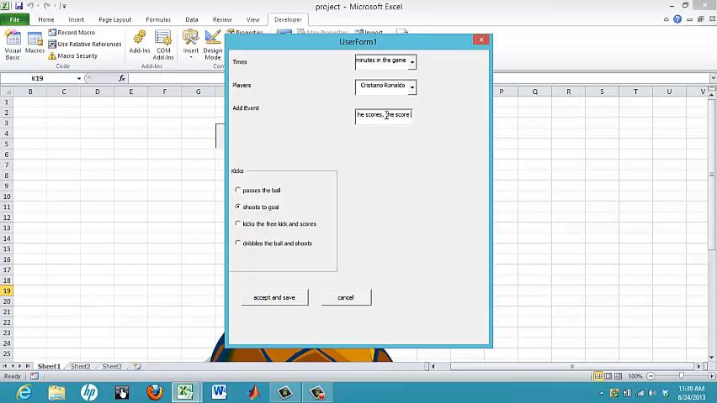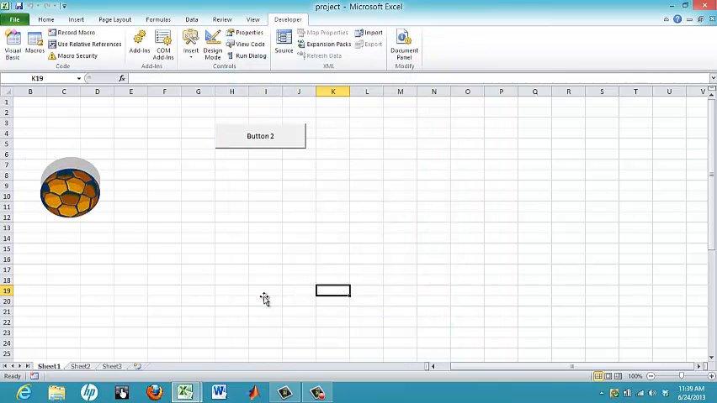The score is now 2-1. Real Madrid is winning. So that's what I want the commentator to say. So let's save and accept and save and see how that works.